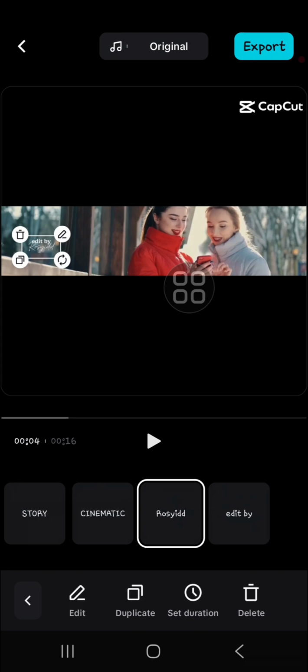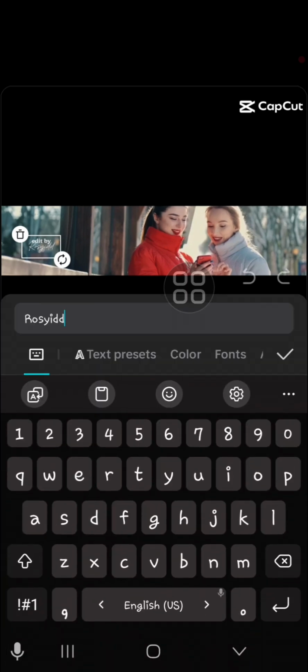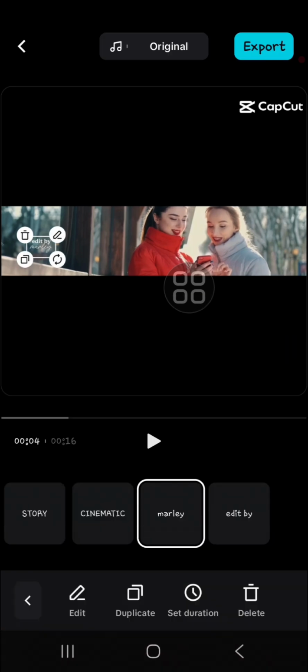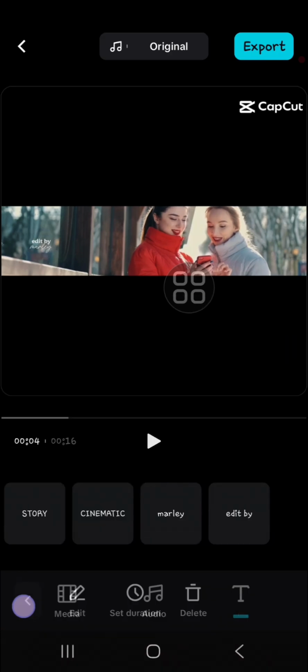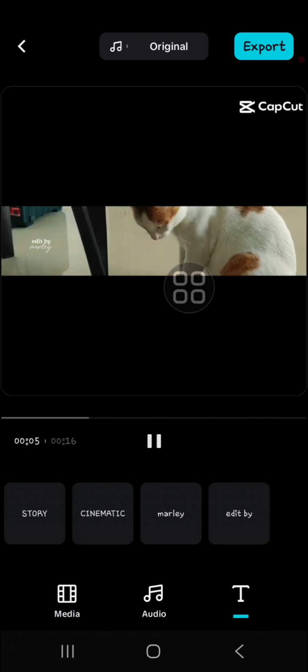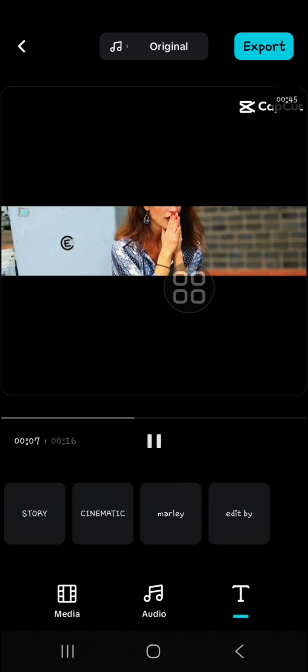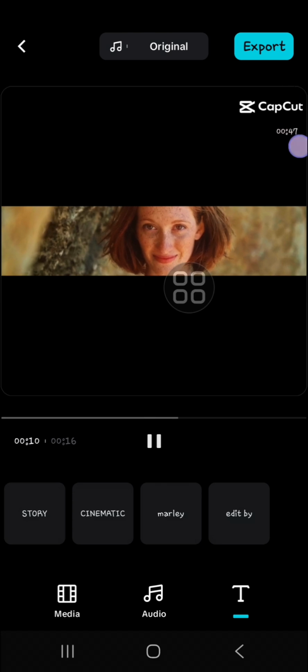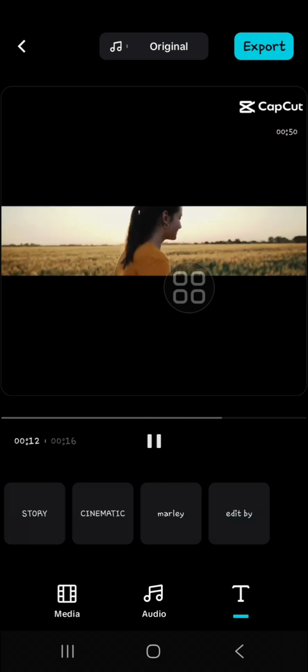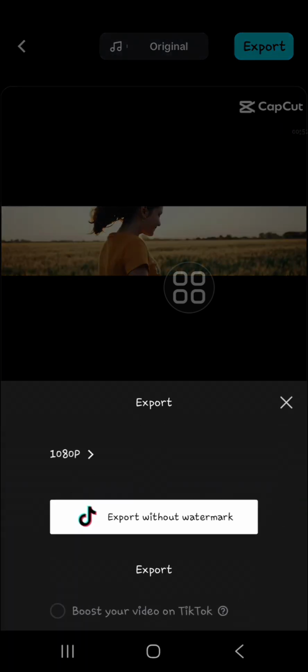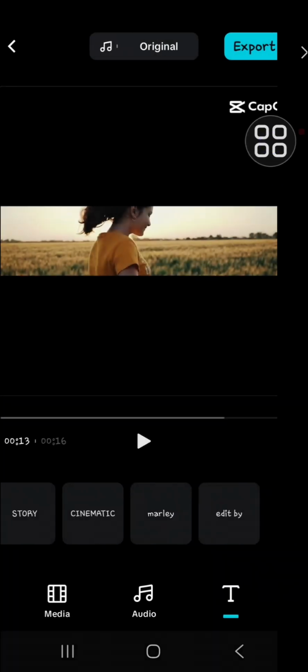Okay, and edit it by this name. Okay, and this is the result. That's so cool. And if you want to save it, just click on export, and if you want to remove the CapCut watermark here, you can choose export without watermark, and then the video will be saved to your device.